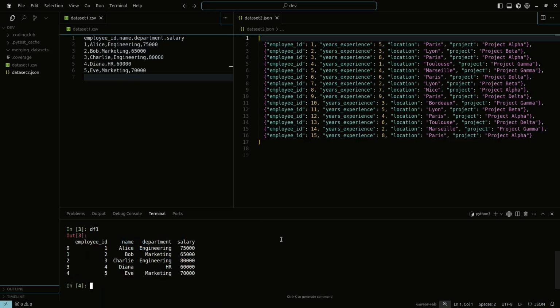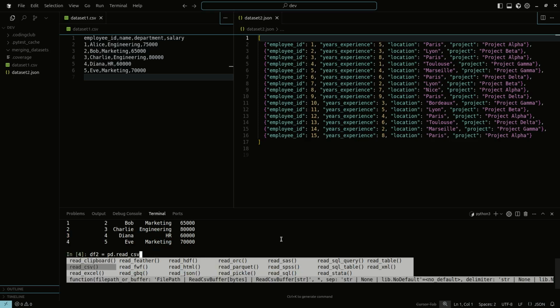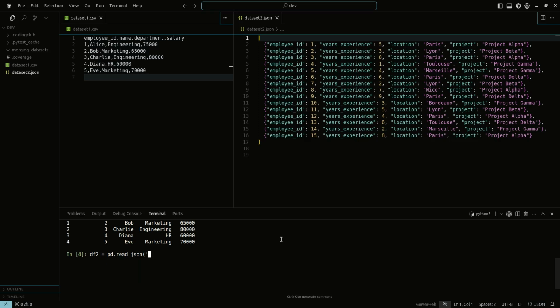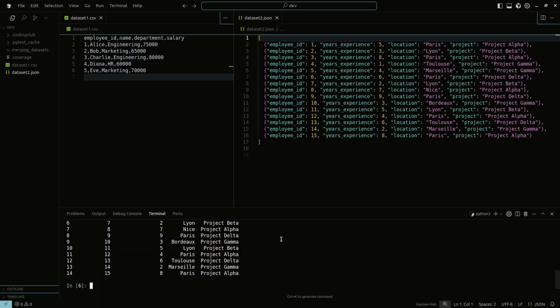Then we need to read the second dataset. Let's call it df2. This one we'll need to read using the read JSON method. We provide the path dataset2.json, and here we are. We have the second dataset in a data frame.